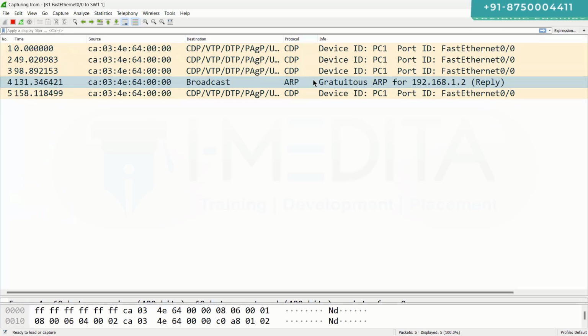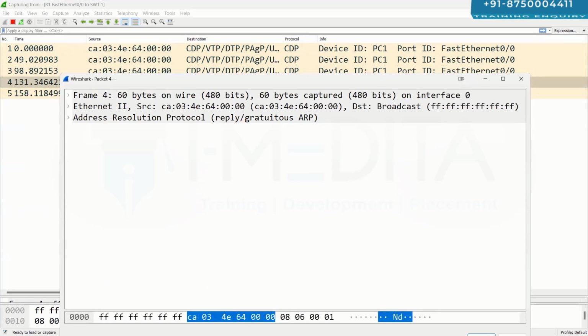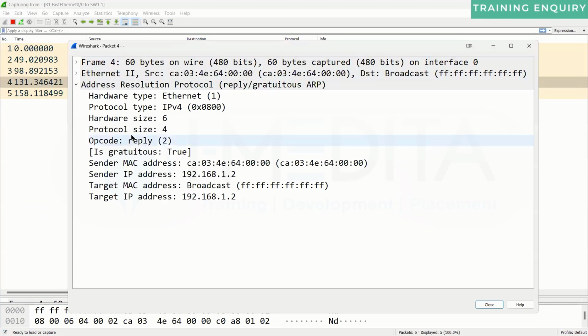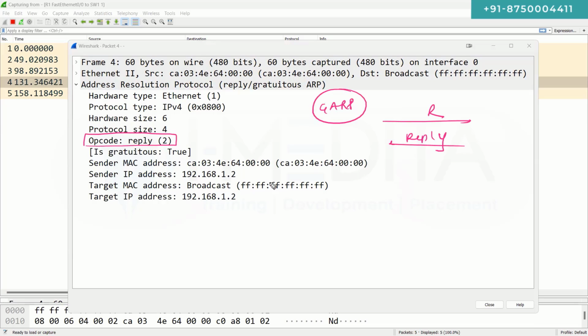If I open this GARP message, this is just an ARP message, and I can see that this is an ARP reply. Where is that? Here. Ideally, a device sends the ARP request, then you send the ARP reply. But in case of gratuitous ARP, which is used to check the duplicacy of the IP address, as soon as I configure the IP address onto this device, the device immediately generates a message called GARP, which is just an ARP reply.